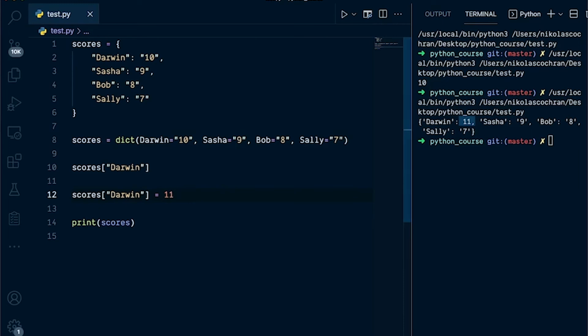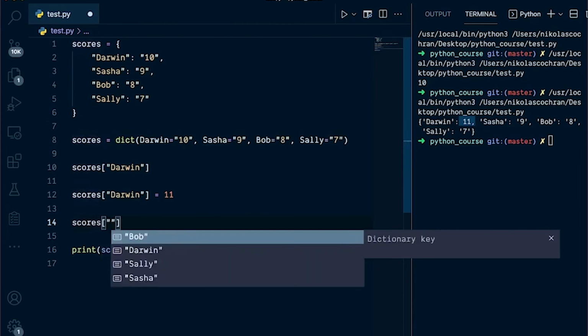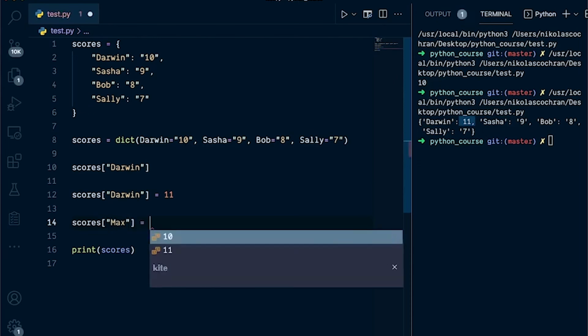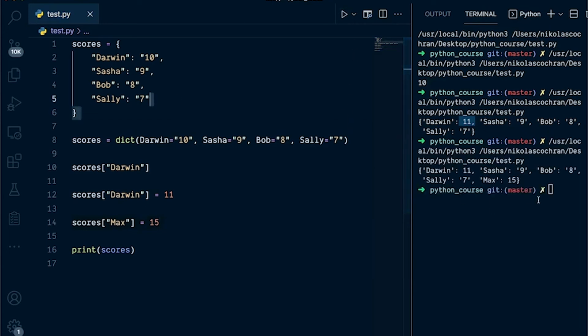Now, what if we wanted to do something different, like add a completely new key that's not in here? So we can do that by just coming down here, say scores again, and then we can add it. So let's say we'll call it max like this, and we'll just set that equal to 15. And again, we can run this. And in here, you can see max's 15 is right there. So that is looking very good.